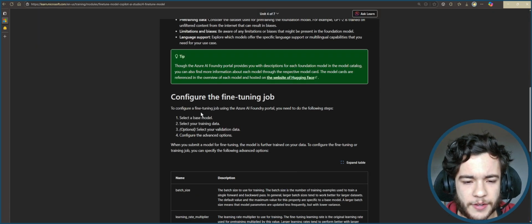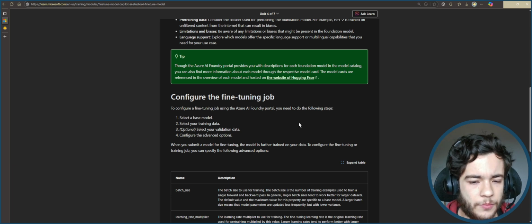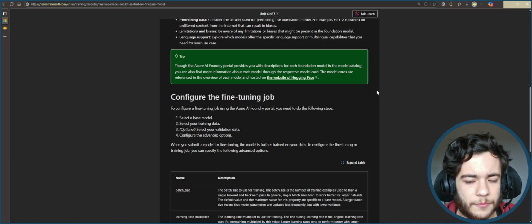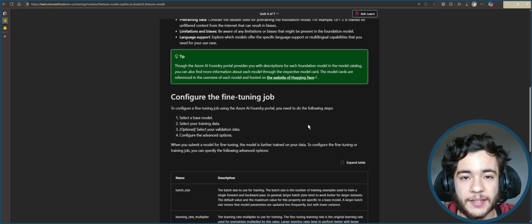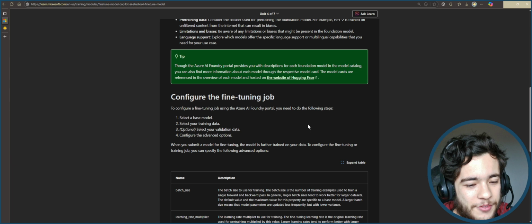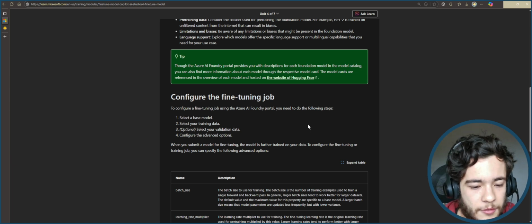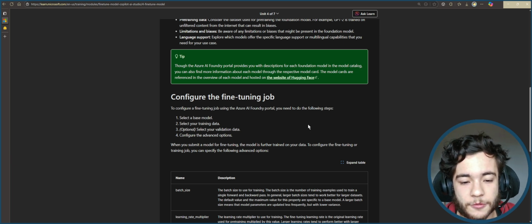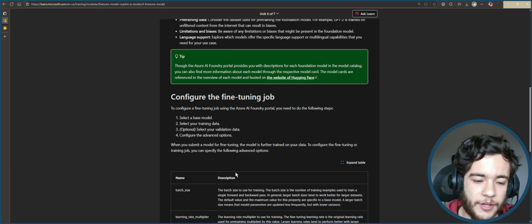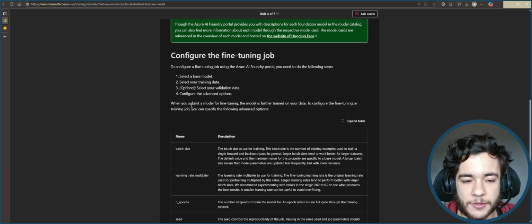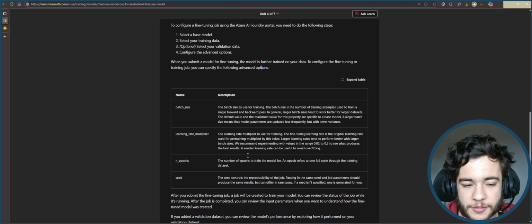So configuring the fine-tuning job, we need to follow these steps. We select the base model, we select the training data, we select some validation data, which goes back to what I was talking about earlier, and also the advanced options. When we submit a model for fine-tuning, the model is further trained on the data, and to configure the fine-tuning or training job, we can specify the following advanced options.